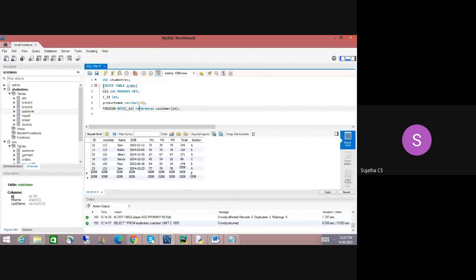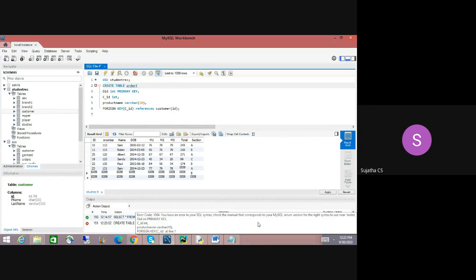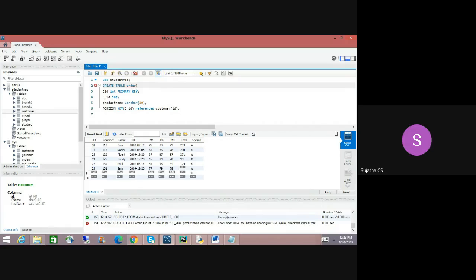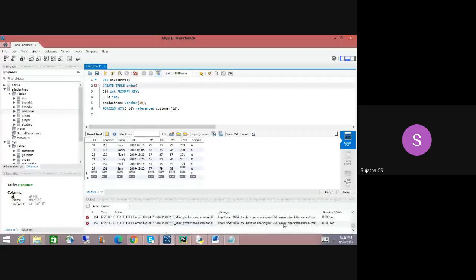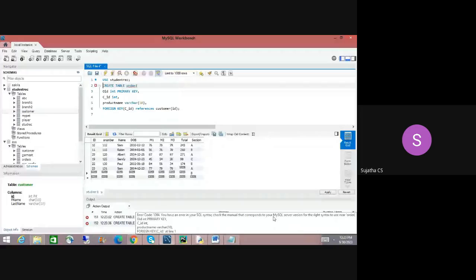Okay, let's do that. Why is it showing me this error? Let's check it. You have an error in your syntax near order ID. Foreign key spelling is wrong, ma'am. Foreign key, ma'am, F-O-R-E-I-G-N. Exactly. Yes, ma'am. Again, references. Can you check R-E-F-E-R-E-N-C-E-S? References, that is correct. Then why is it showing this? Check the syntax near order. What is that? Order ID integer primary key. Why?